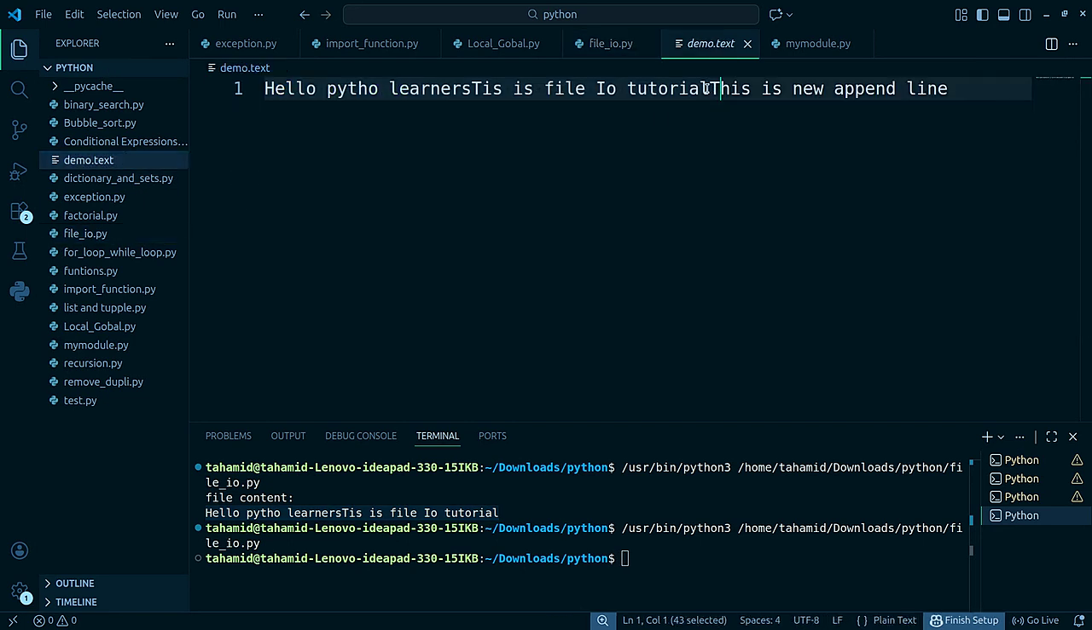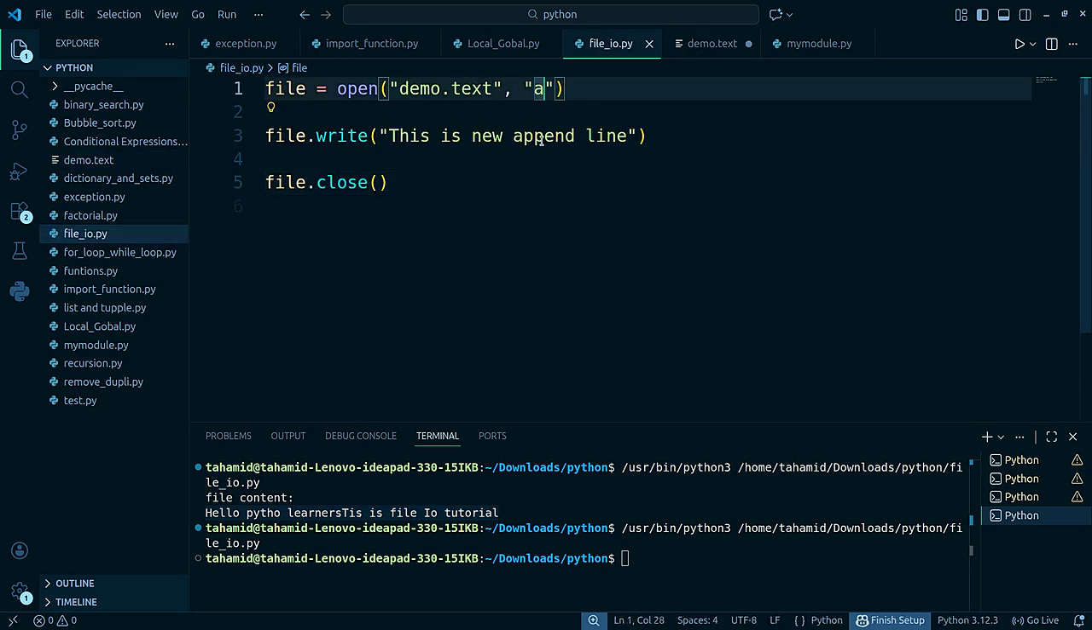So here you can see in our file this portion has been added. Using append mode, we use a here, and it is used when we want to add new data without deleting existing content. This is commonly used in logs and tracking systems. So I hope you understand the concept of file input and output. So guys, this is it for today, and I'll see you next time.